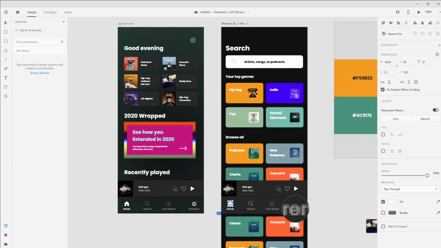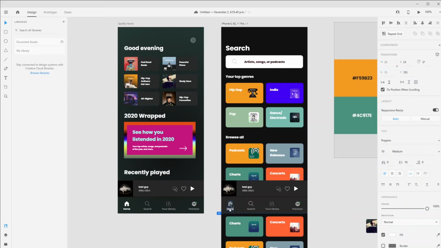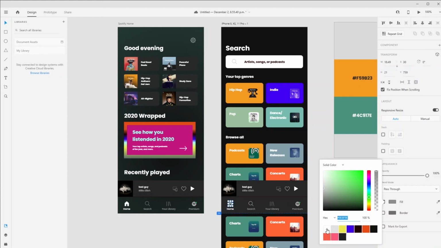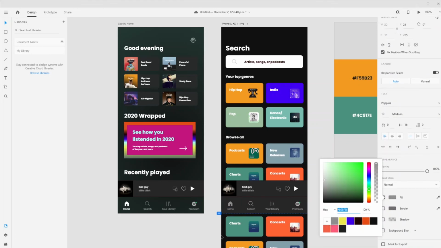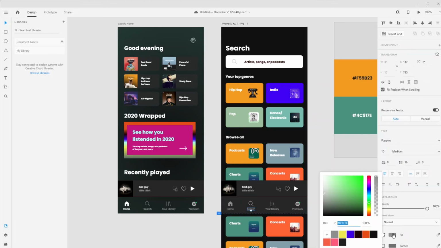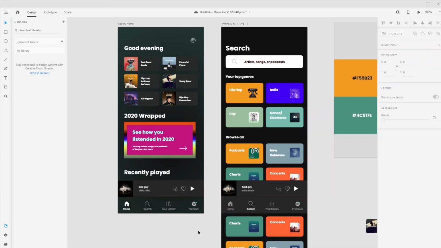So I'm just going to take one of these, and I'm just going to select, and we're going to add these to our swatches for color, and I'm just going to gray, and we're going to make the search ones white, just to show some dominance as to what page we are currently on. So now we're going to actually start prototyping.